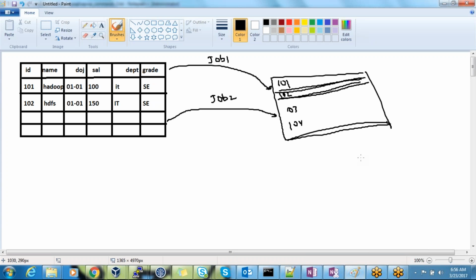Initially, I imported 101 and I imported 103, 104 in the second job. So this has to be done incrementally. When you do job 1, all the records from the data table came. When you execute job 2, it is not fetching the old records. If you observe closely, it fetched only 103, 104. How will it understand that?